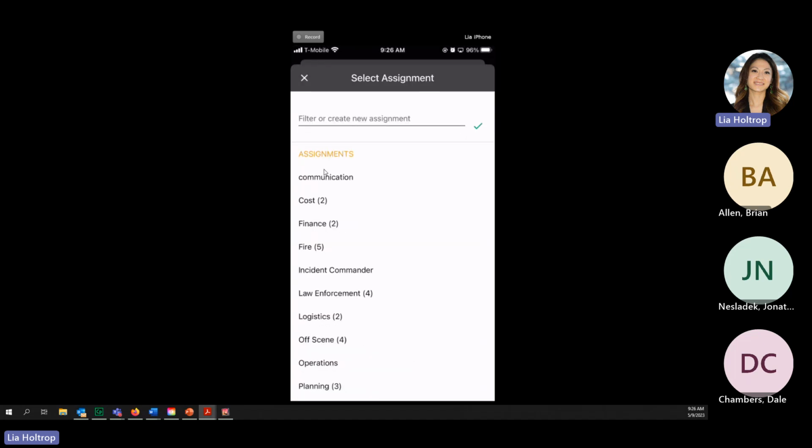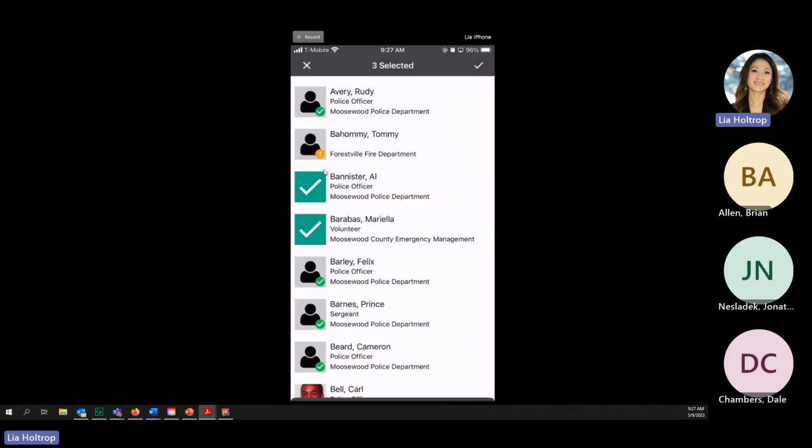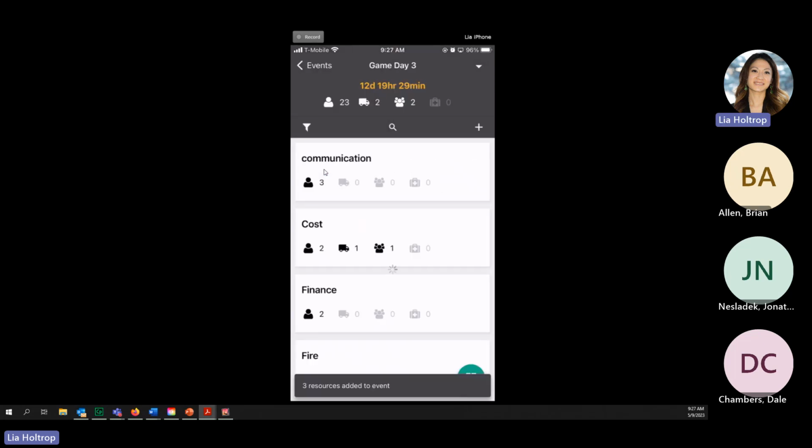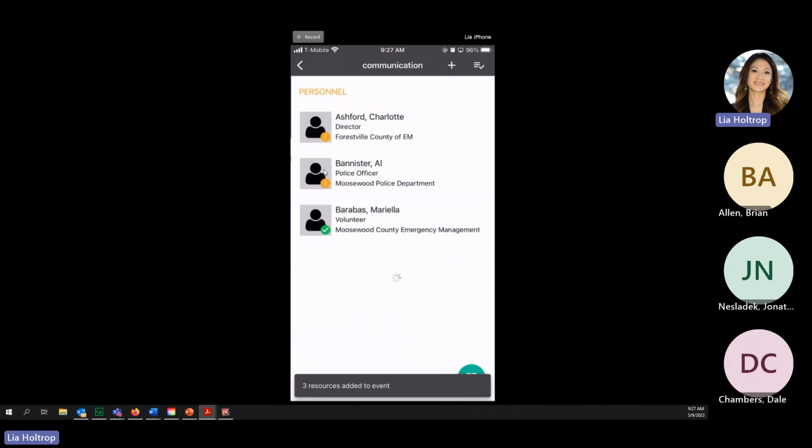Tap the check mark, and then tap the assignment that you're looking to throw those individuals in. Okay. I'm going to throw them into communication. Okay. So 3 resources added to event. Okay. So I'm going to go to my communication assignment. That's where I threw them in.